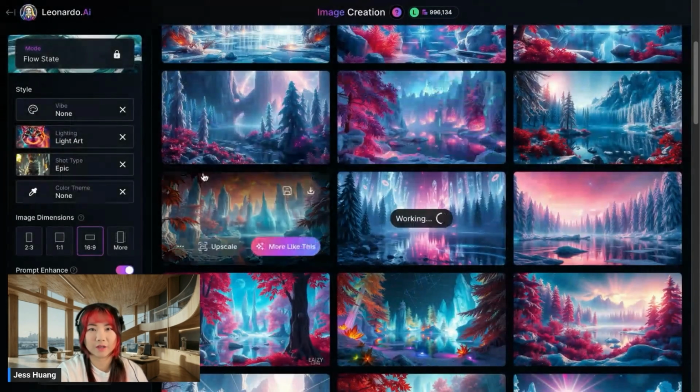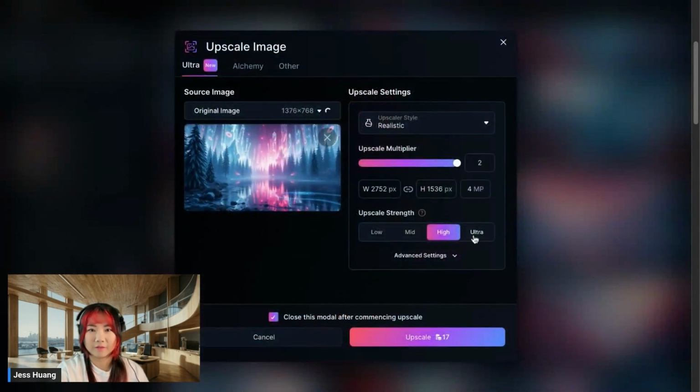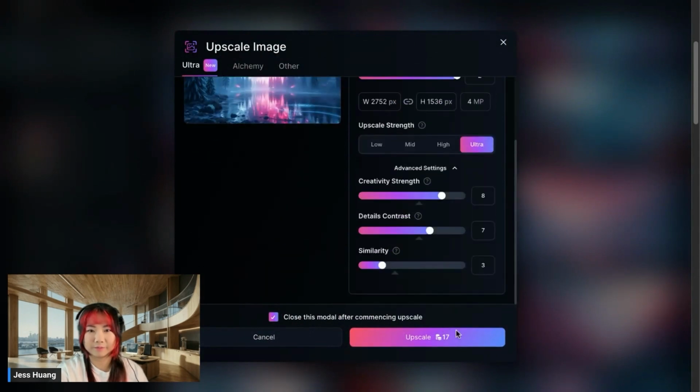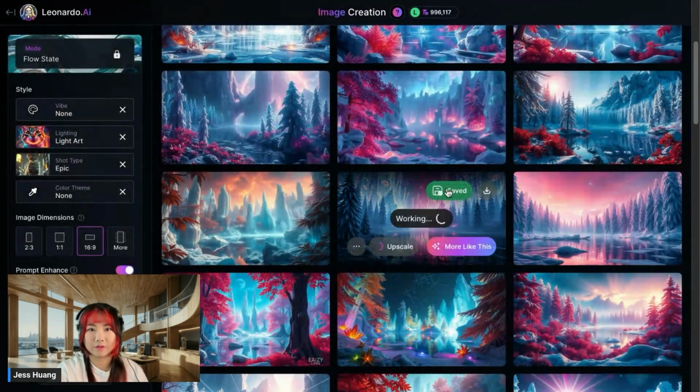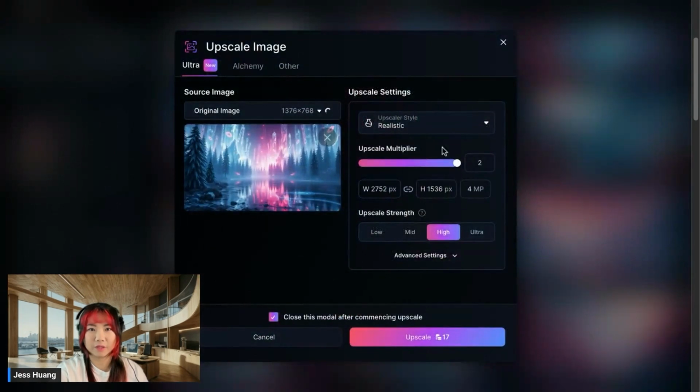So I'll try and give that a roll. Great. And we might do one. Oh, I might have done that. That's realistic. Let's do that as artistic and upscale.